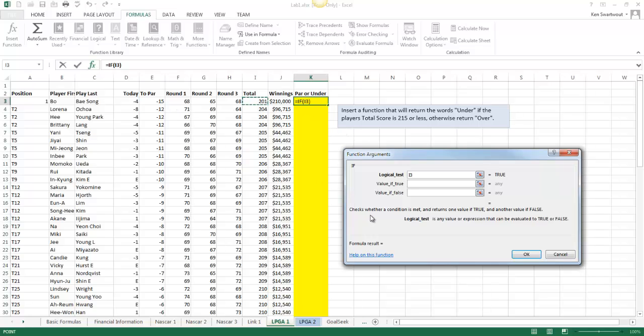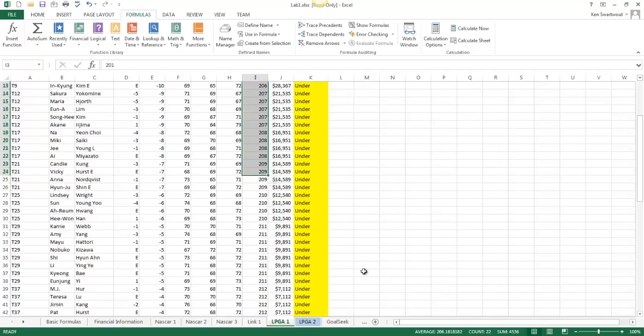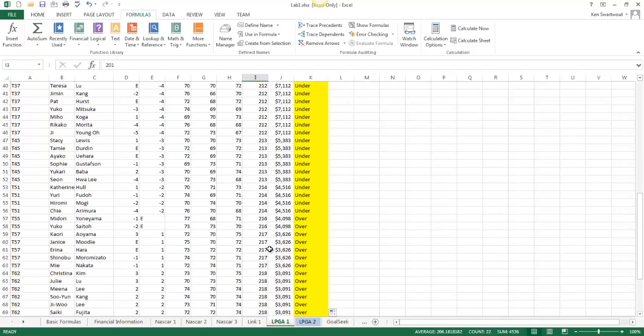If that score is less than or equal to 215, because notice the or less part, then I want to say under. Otherwise, I'm going to say over. I click OK. This player was under. That seems correct. I can double click the fill handle for a big shortcut here. It looks kind of incorrect because they're all under, but if you look at the scores, those are all under 215. And everyone over 215 is over, and you can see that it worked.